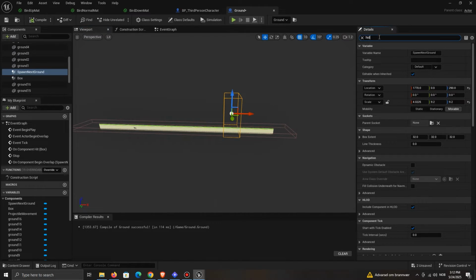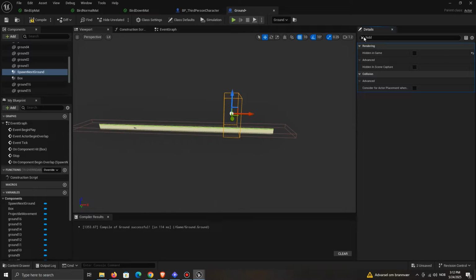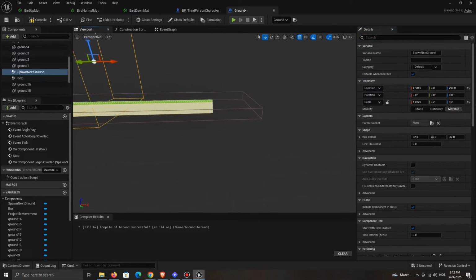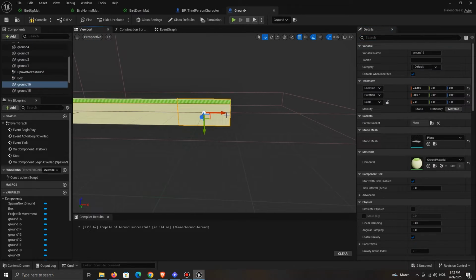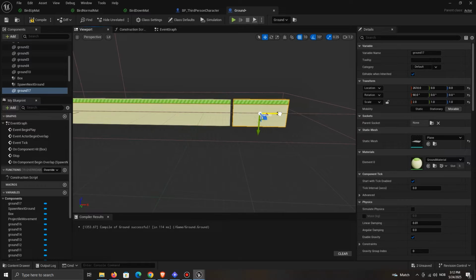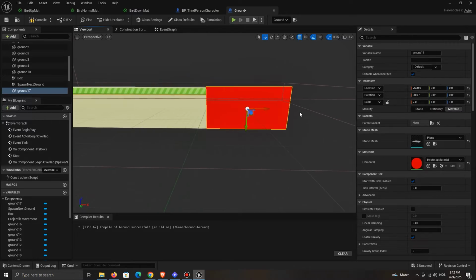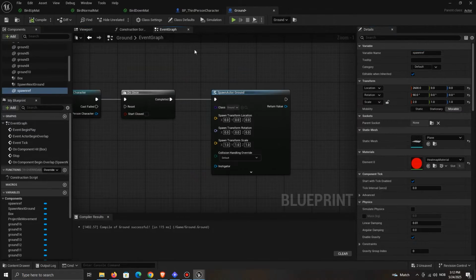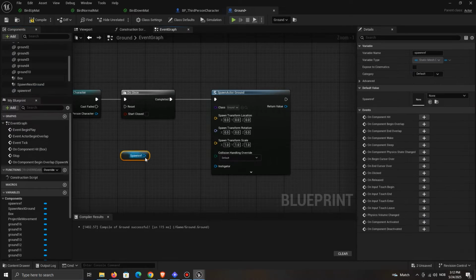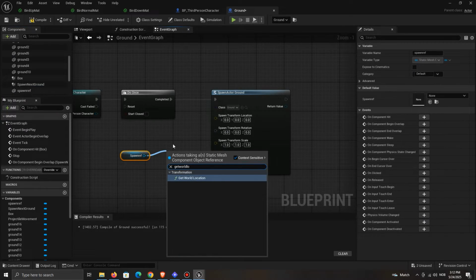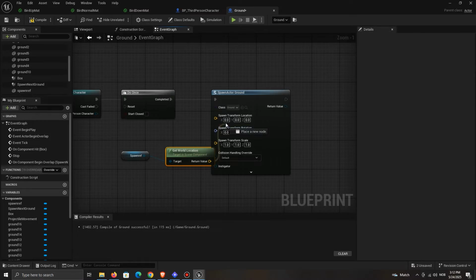I'll set the collision box to be visible in-game so that I can demonstrate the spawning, but you don't need to do this. Select the last plane, or create one more. Change the material to recognize it easily. Use getWorldLocation and connect to the location.